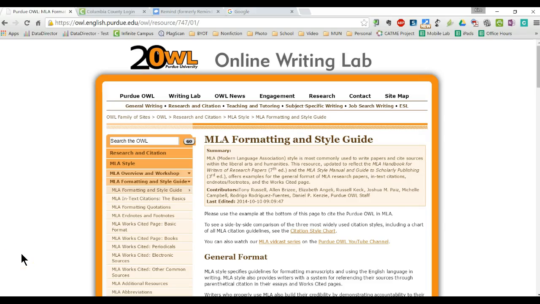This tutorial is going to demonstrate how to format the first page of a paper using MLA guidelines. For all formatting guidelines, I will be referring to the instructions on Purdue University's online writing lab. To begin, I'm going to reference two key instructions.